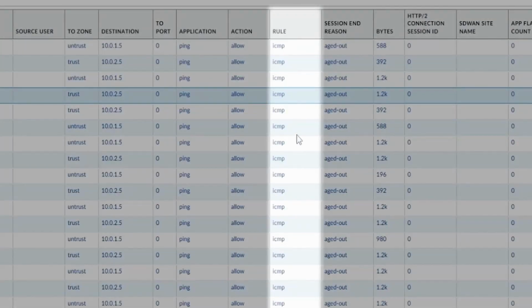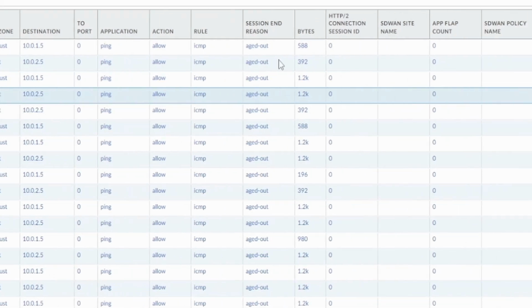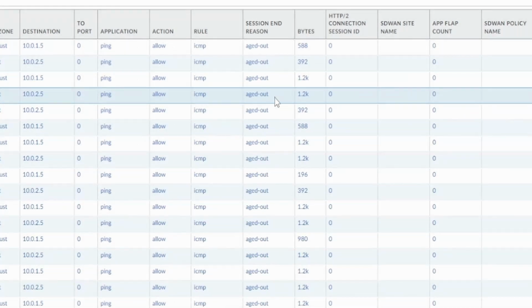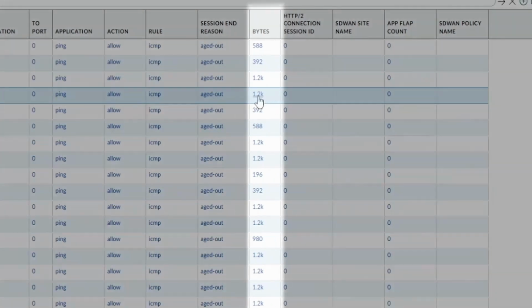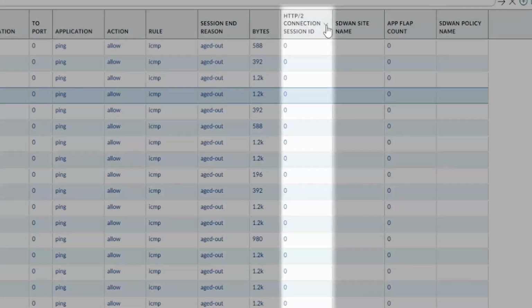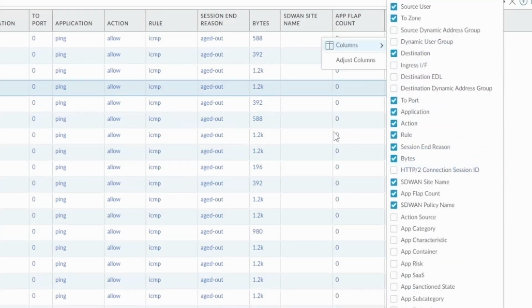The rule that is allowing this or blocking this, what's the name of the rule? Session end reason, it gives you a reason why the session has been ended. In this case, aged out, the session came to an end. And then, how many bytes have been transported through this session? You have some special HTTP2 connection. This one I also disabled in my firewall.